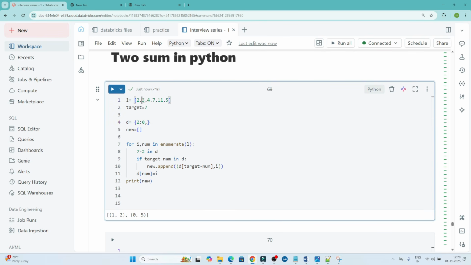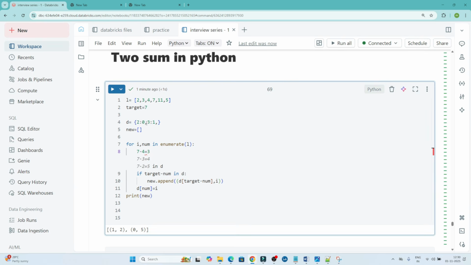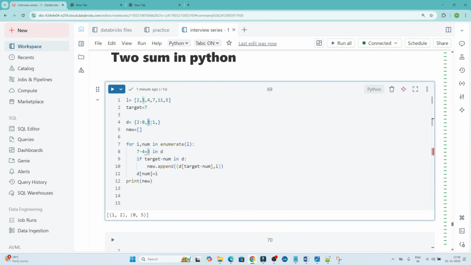Now coming to the next. Then it will check whether 7 minus 3 equal to 4, right? Whether 4 is available here or not. 4 is not available, so it will skip this condition, and it will store 3 and 1. Coming to the next, 7 minus 4. 7 minus 4 equal to 3, right? Whether 3 is available in D or not. 3 is available, right?